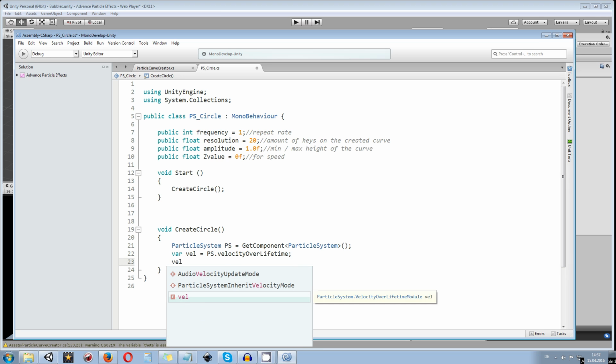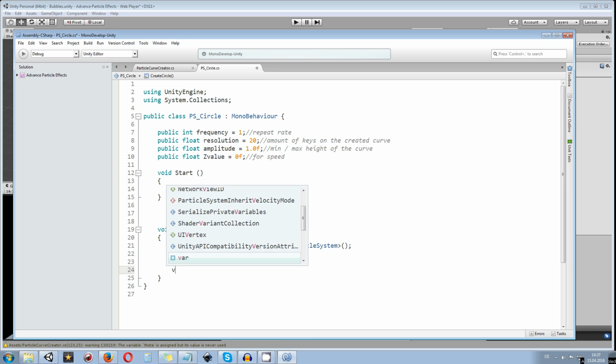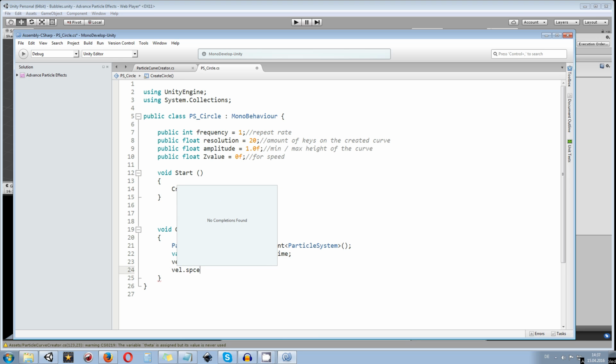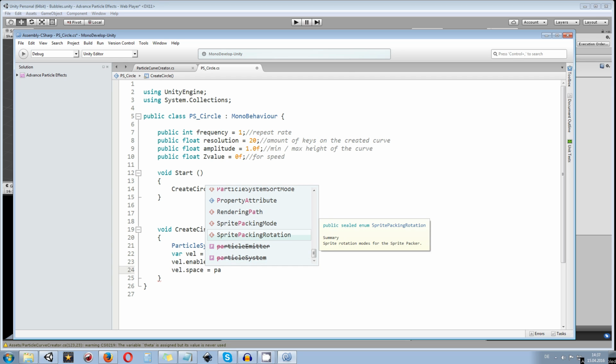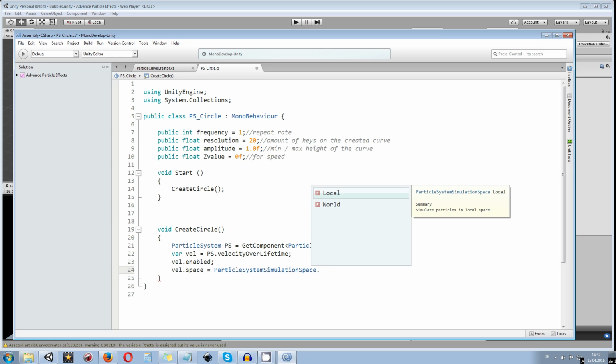Also, we want to make sure that velocity over lifetime is going to be enabled once we are starting the game, if we haven't. Also, I want to make sure that velocity.space is going to be equal to the particle simulation space, dot local. So this is going to happen in the local simulation space of the particle system itself. You can also go over and use world, but for now just leave it alone. World might later on be interesting if you're creating, I don't know, tornadoes or anything else.